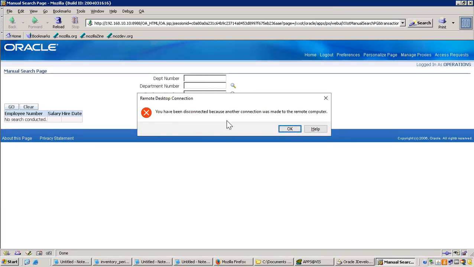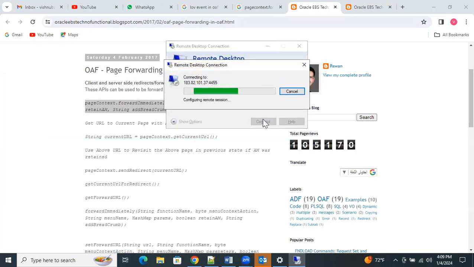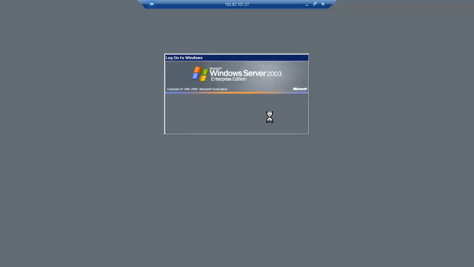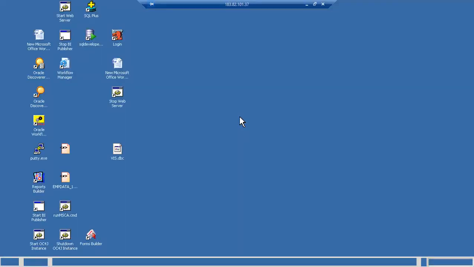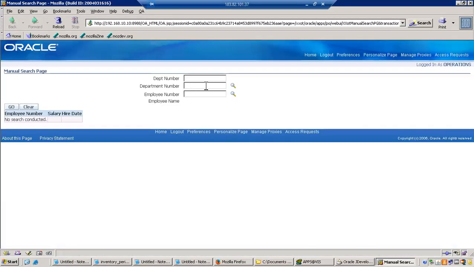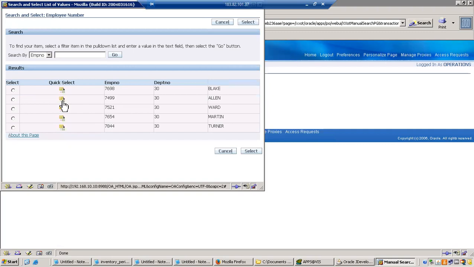Someone is trying to connect to the remote desktop. Okay, let's connect it again. Now the page is running. Now here it's not an entry field. It's read only now. Once you select 30 here, then for the employee number, I am selecting any one employee who is under department 30. Alan, okay.